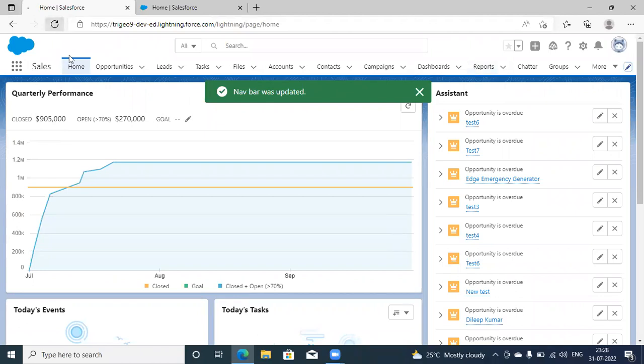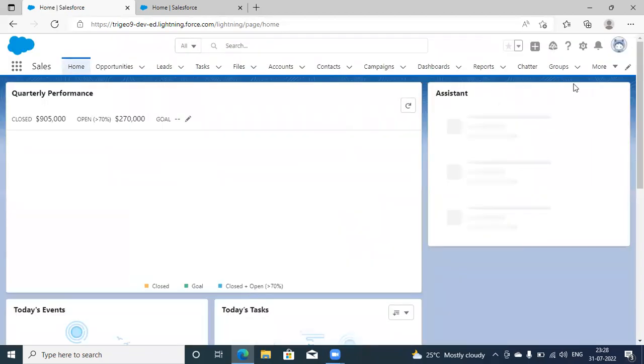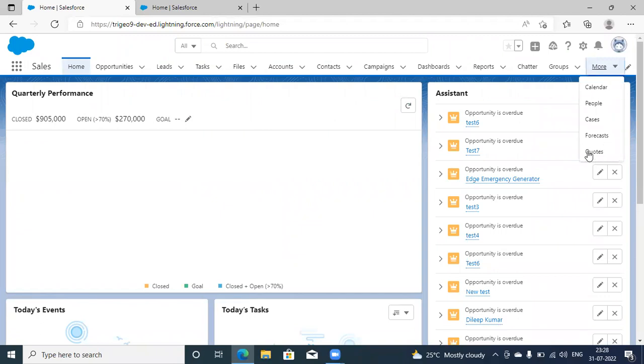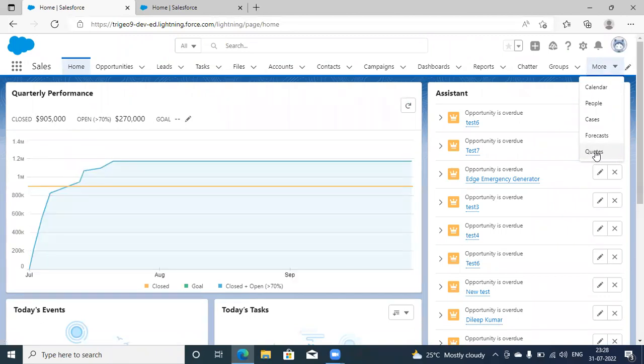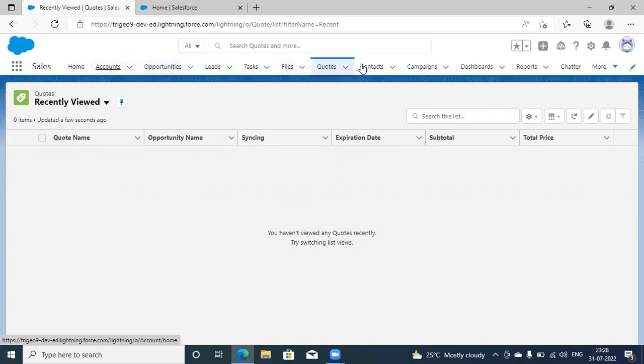Let's refresh this screen. If you click on this more, we have codes. See here, code has been added to our standard objects list. If you want, we can arrange it in the order also, like we can go for accounts, then contacts, leads, opportunities, then code. Yes, so this is how we enable code in our development app.